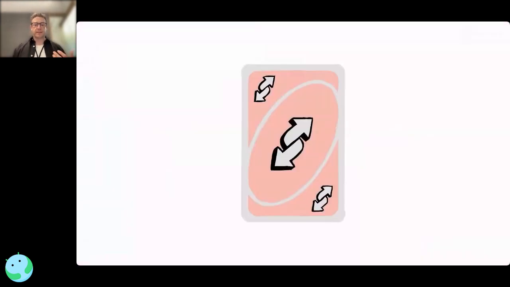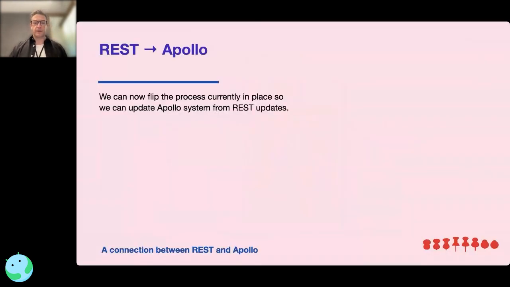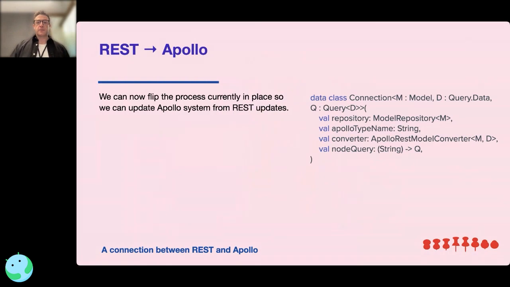So of course we have that down, but let's do it in reverse. So we flip that process now. It's basically to go from any Apollo system updates to REST. And so what we do is we baked in this thing called the connection object, which has our repository layer, the name of the type name that we're using, the REST model converter, the Apollo REST model converter, and the node query, which is the actual query that contains all the fields of types of any given ID. Again, that God query. And we create a callback in our existing system. So when data is propagated outward or a successful update and object completes, all those pieces get notified.